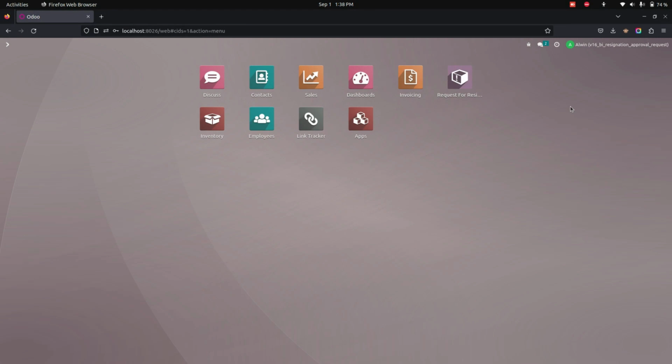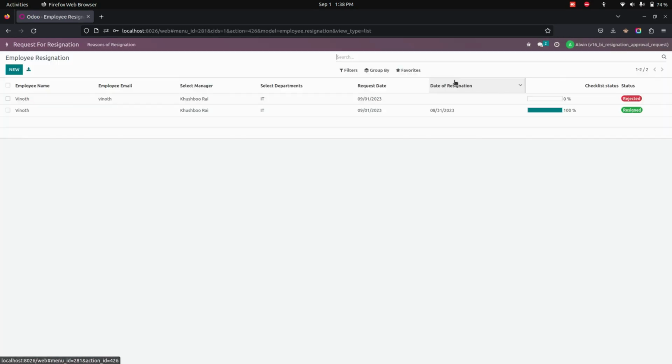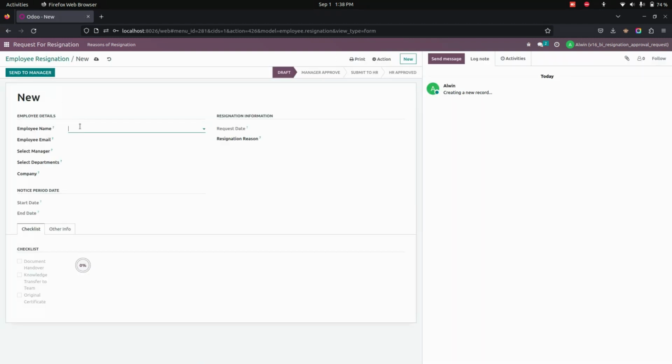Now, after installing this module, you can see that I am in the Alvin user. This user is a normal user. So let's create a resignation for this Alvin user. For that, you can see the Request for Resignation module. Let's get into that, where you can see the list of resignations.